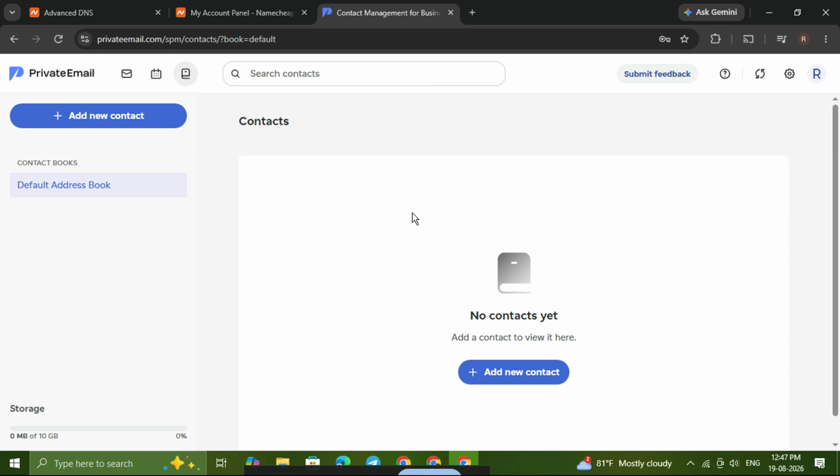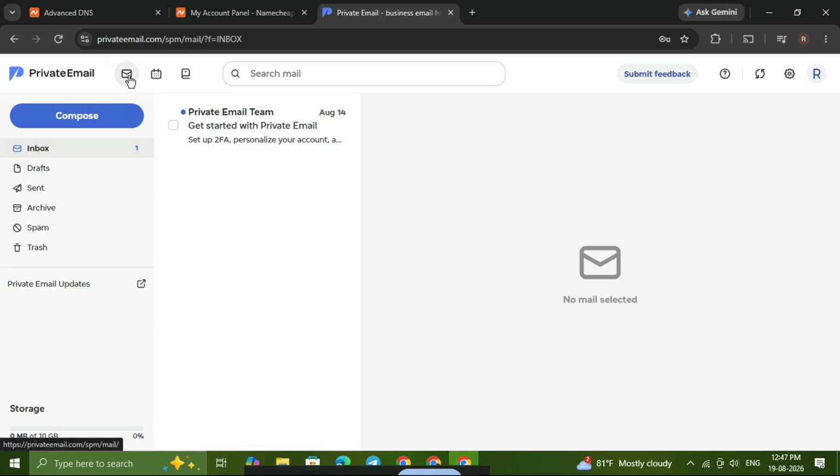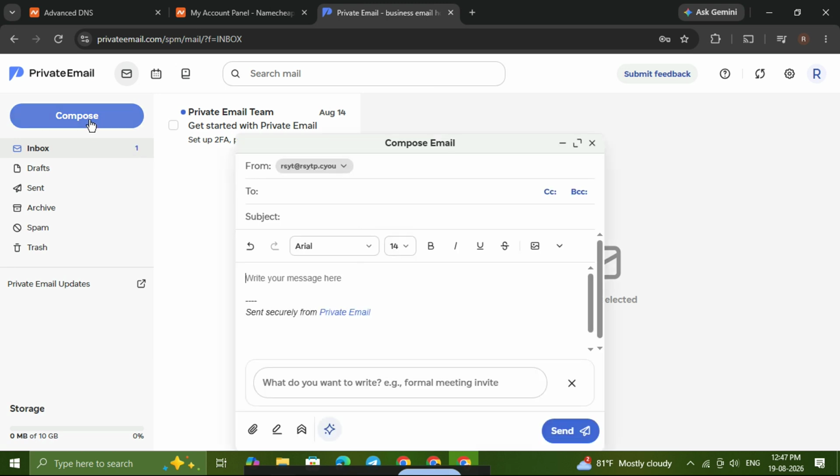After checking your calendar or contacts, you can switch back to email by clicking the mail icon again. This brings you right back to your inbox and message tools. Then, when you're ready to send something, click Compose. This opens a new message window where you can create a fresh email.